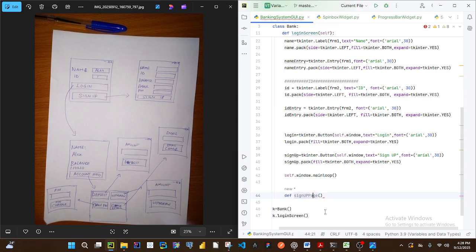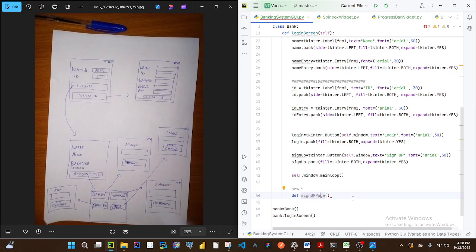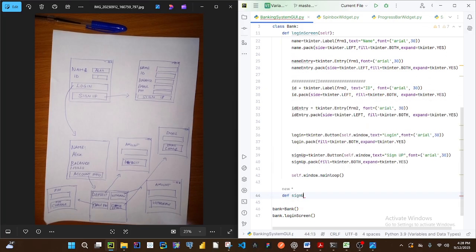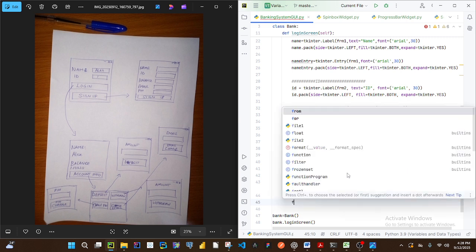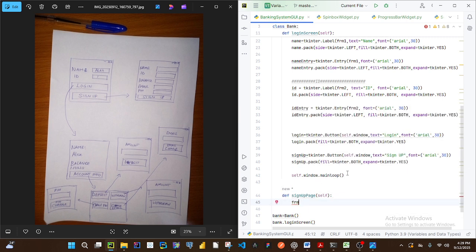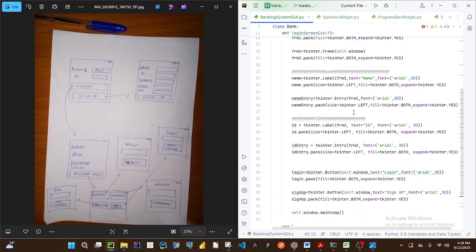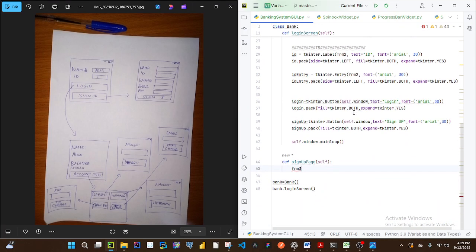Okay, the df sign up page. So there's a small error somewhere. It's supposed to be outside of the df sign up page. All right. So now for this one, we want to just start. So I'll just say frm 3. So I'll just continue from there.